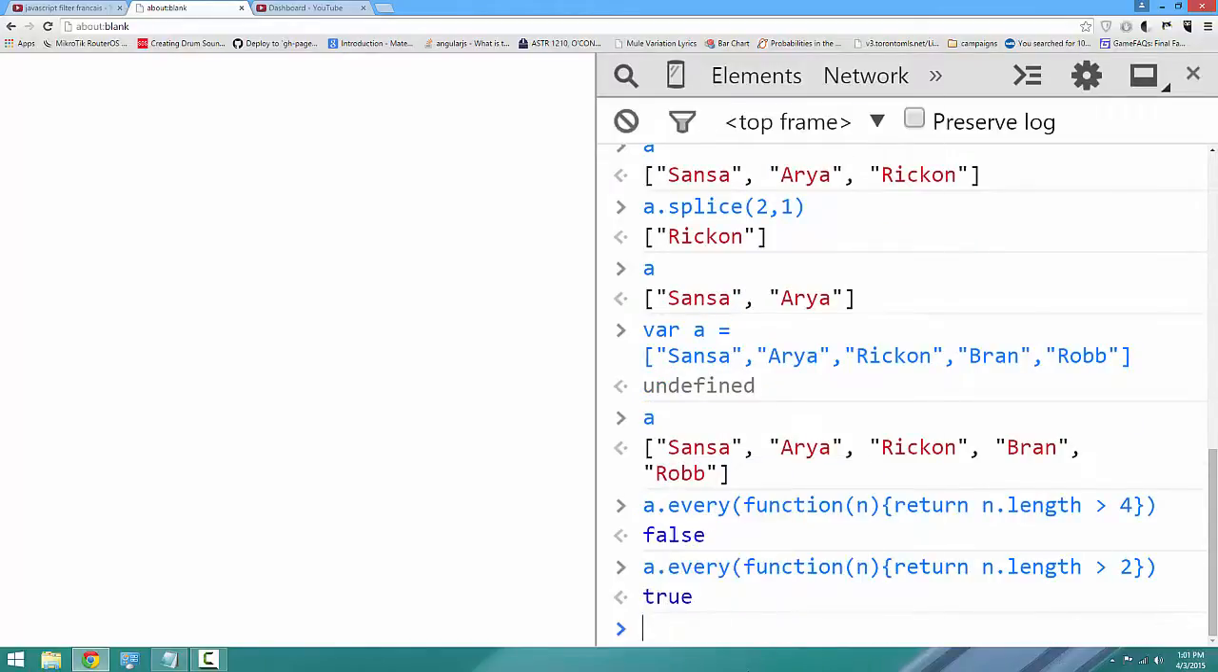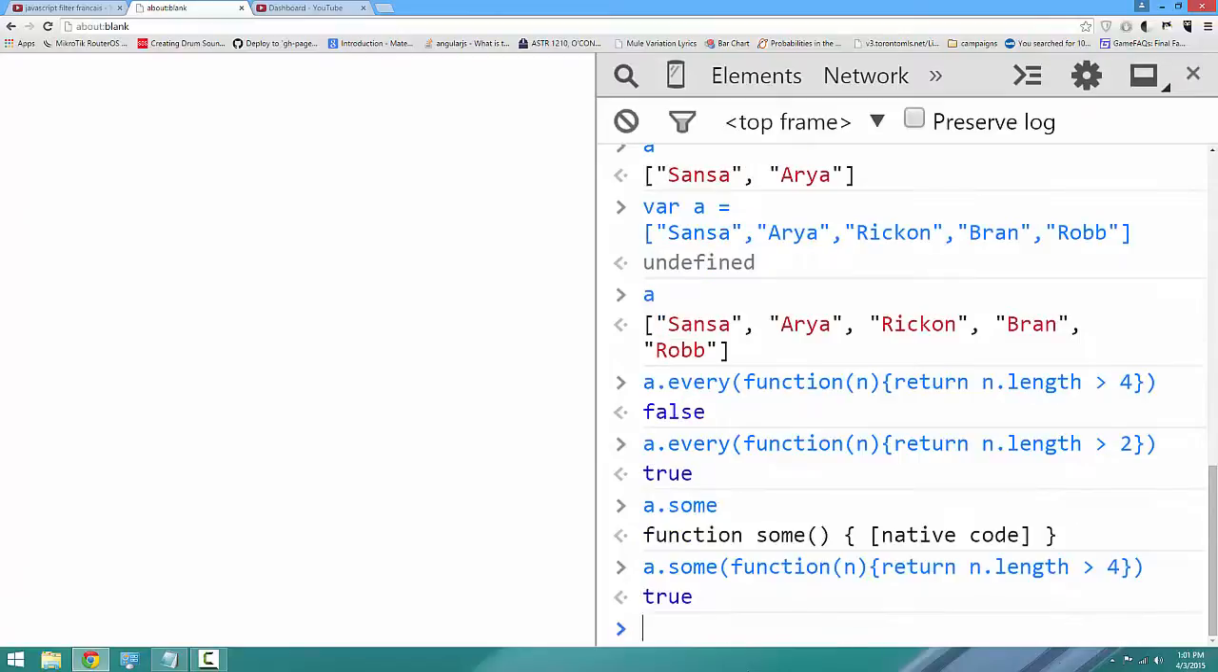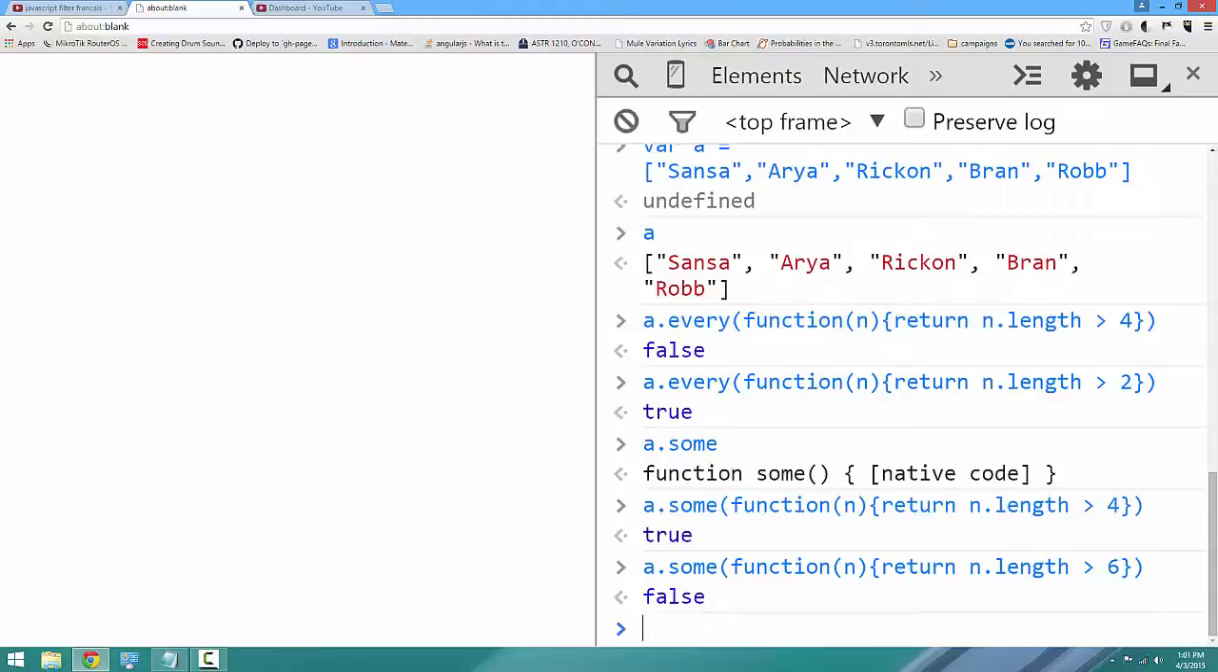Next, we're going to look at sum. The sum is just like every, but it will return true if any of them pass that test. So a.sum function n, return n.length is greater than 4, returns true. But if I say n.length is greater than 6, it returns false.